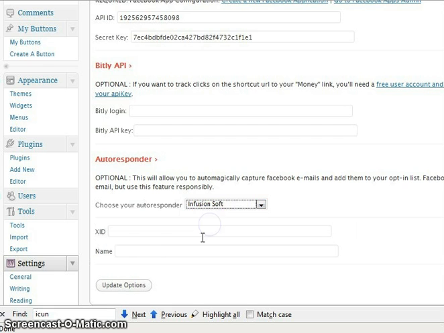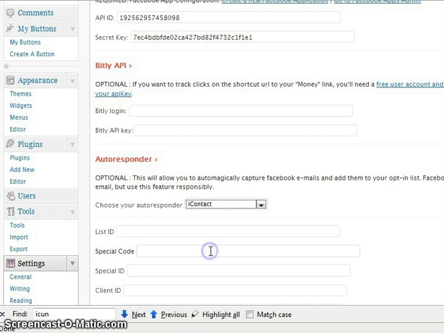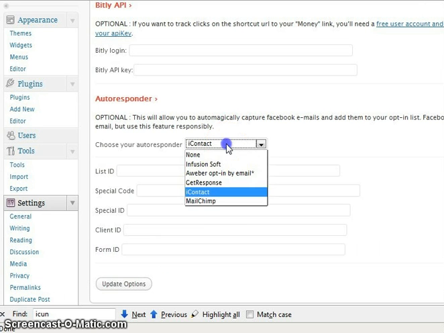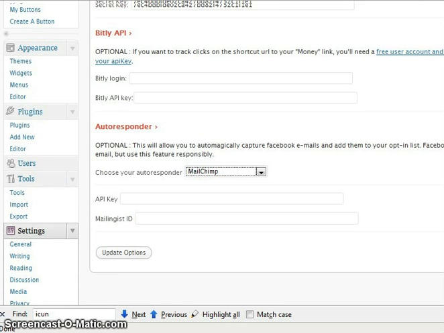And for the Infusionsoft, it just brings up the particular IDs for that system. The same for GetResponse. It's the form ID they ask for. iContact's got a bit more. Then we have MailChimp, which is a few things as well. So if you use any of those, you enter it here. If your particular autoresponder isn't on this list, just drop us a support ticket and we'll get programming and add a new one. It's relatively straightforward to add each one, and if we can add it, we will do so. So just let us know.